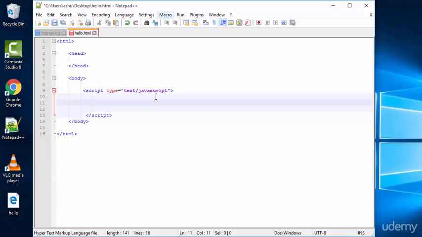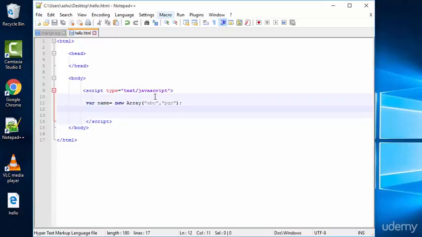Let's say we want to create an array and check how many elements are stored in it. So let's create a simple array which is used to store names. We type var name equals new Array, and then in parentheses we specify some names. Let's say we specify only two names, ABC and PQR. Now, as we want to calculate the number of elements stored in the array, we are going to use a method. The method we are going to use to calculate the length of the array, or the number of elements in it, is name.length.